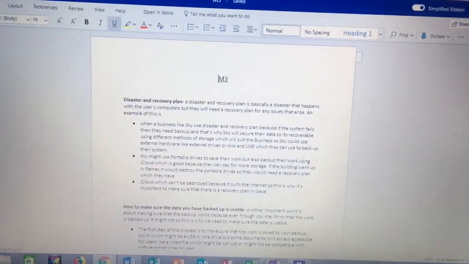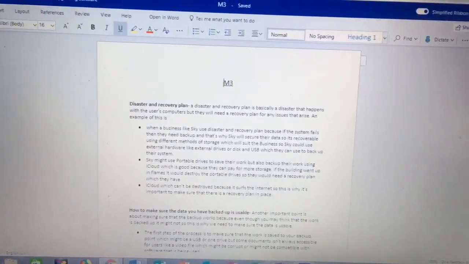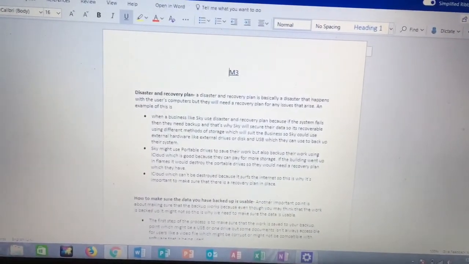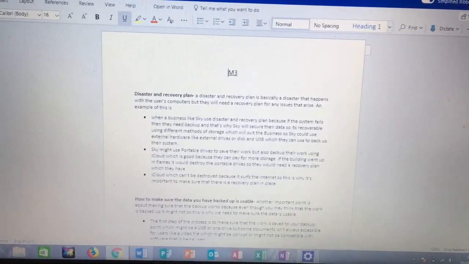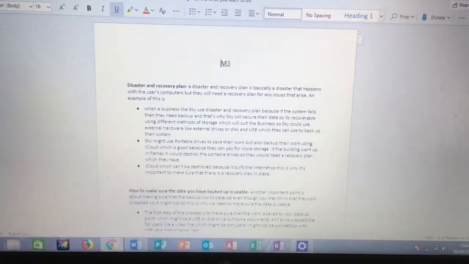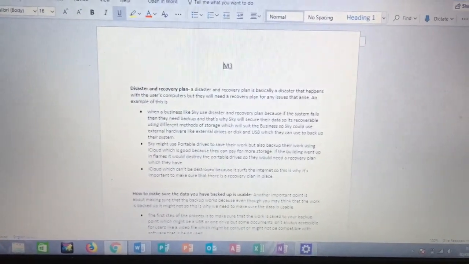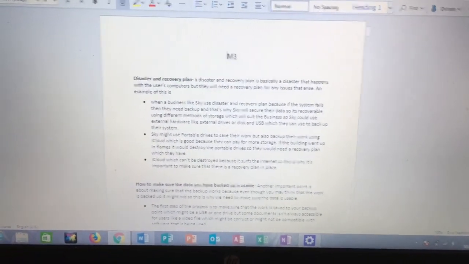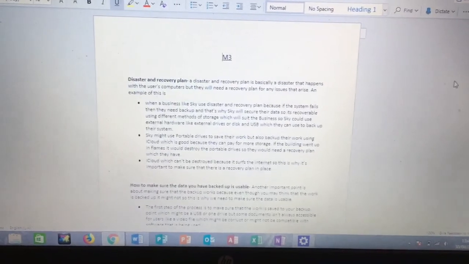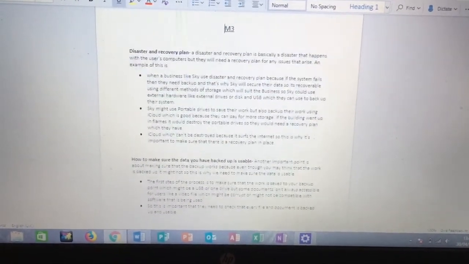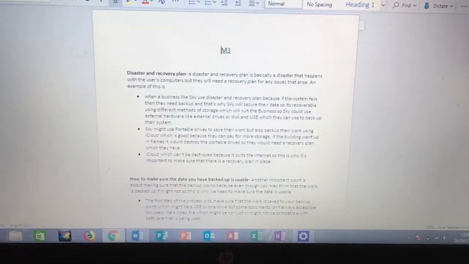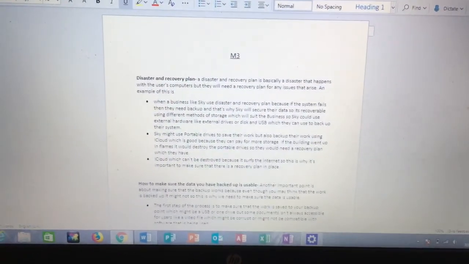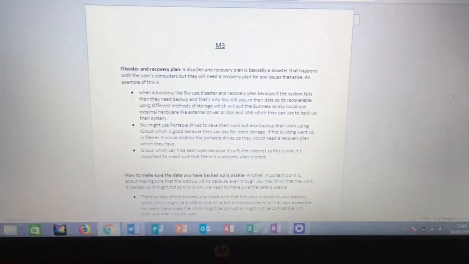Hello, today I'm going to be talking about backup and restore, and this is for my unit M3. Now M3 is about backing up information and recovering plans. So this file that I'm showing now is the plan that I created, and I'll just be going through how the software and the things that I was backing up refers to this.